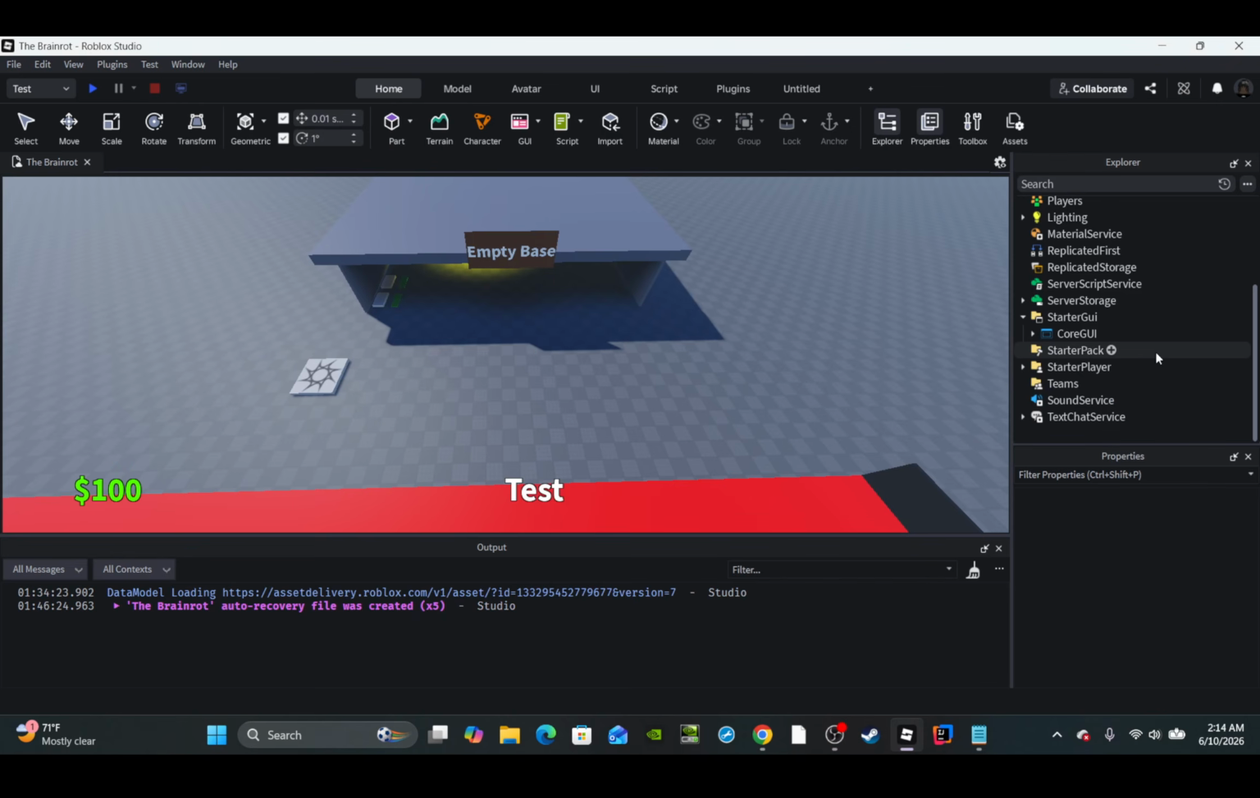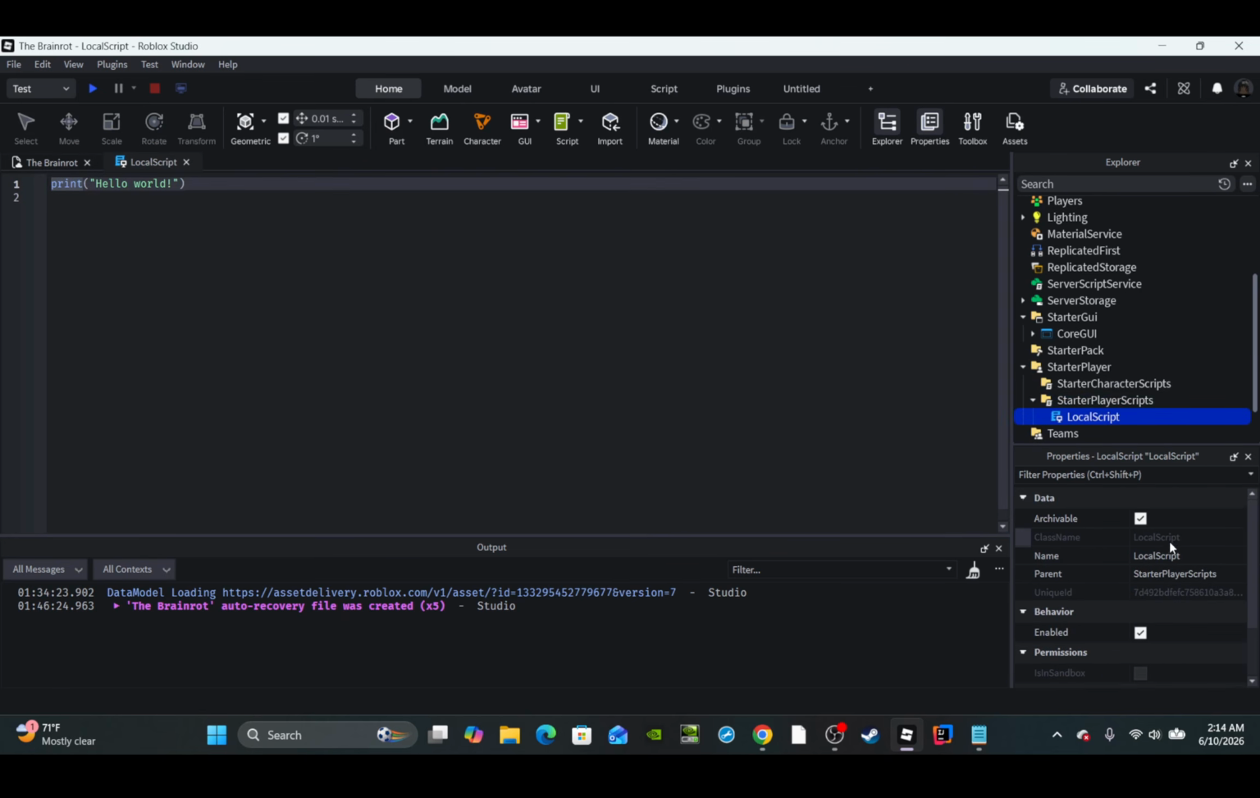All right, now moving on, let's open up Starter Player. Then you're going to find Starter Player Scripts, plus icon, LocalScript. You can rename the script to be Core Script (Local). You're going to want to delete print hello world. One thing I actually forgot to mention, we also need a remote event to communicate between the server and client. So find ReplicatedStorage, plus icon, RemoteEvent, and then just rename this to be Core Event, and then we can go ahead and get started.